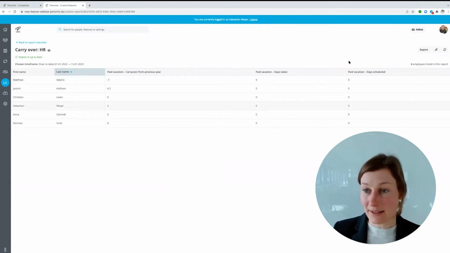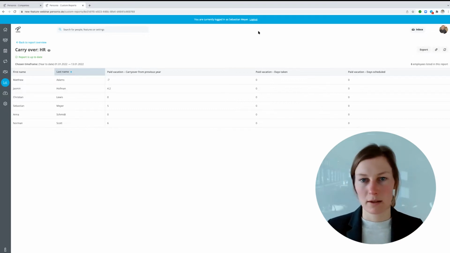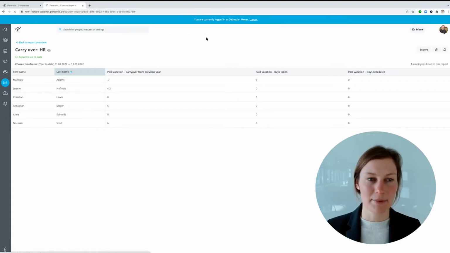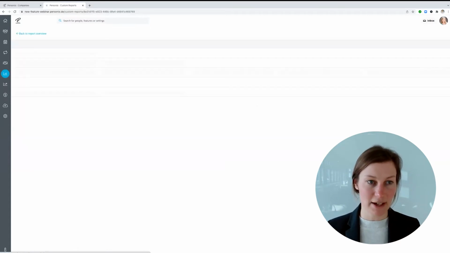Now he has the options to export this report, also copy the link and refresh the report. He does not have the 3 dots here on the right in order to extend and work on the report. So yeah, that's how it's looking. And it is important that the admins are informing the employees that they do have access rights.